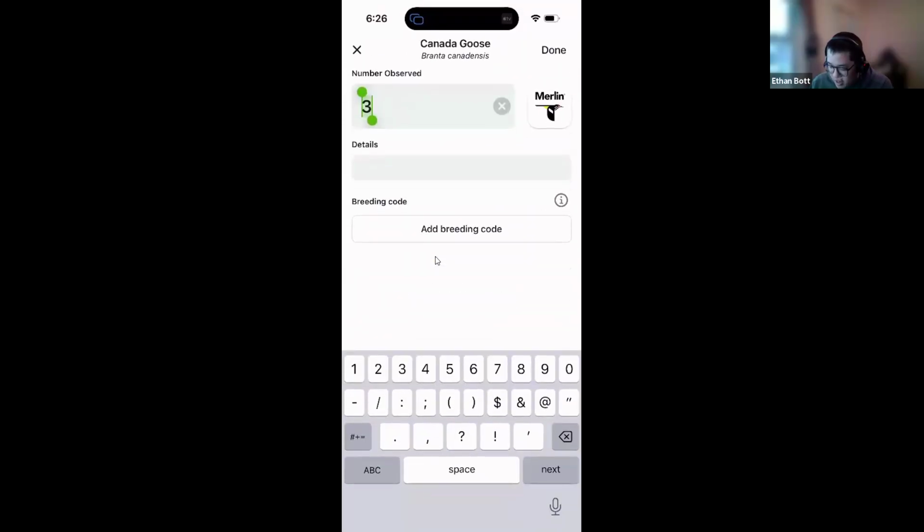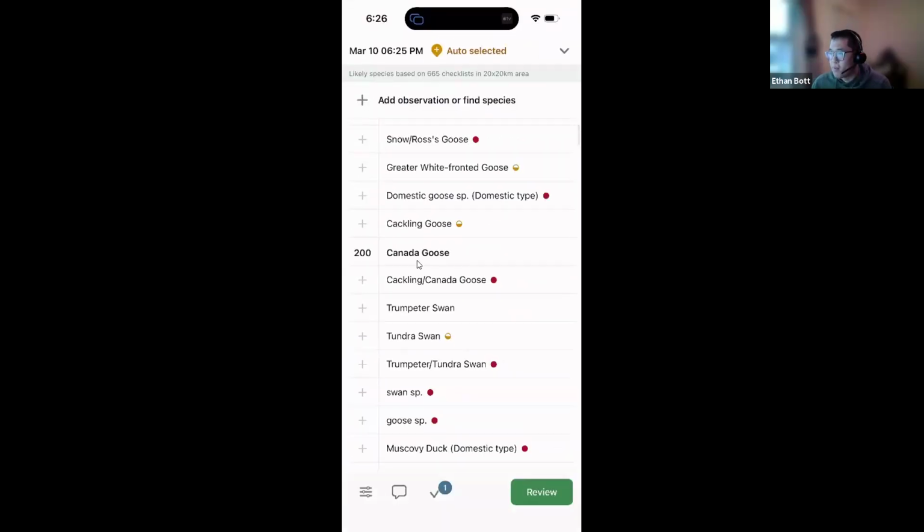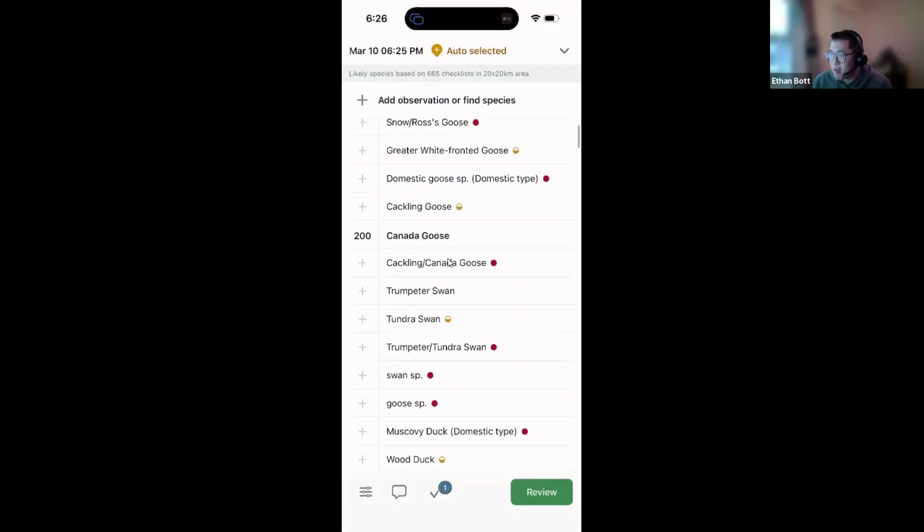You can tap on it, and then in the number observed, you could say maybe 200, something like that. There are strategies if there are lots of geese, say on a pond or a lake, and it's overwhelming to count every individual one. You can break it up into groups of 10: take a screenshot, divide it into groups of 10, count one group of 10, and then multiply it by 10.